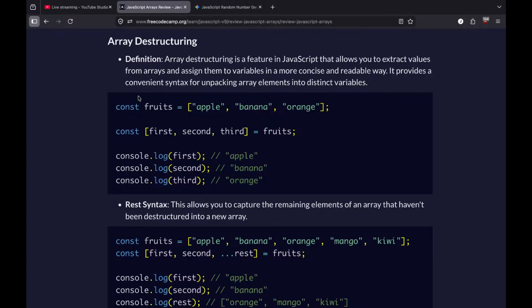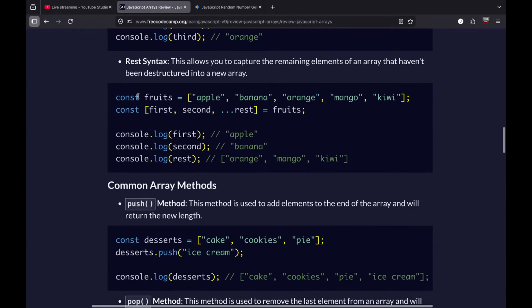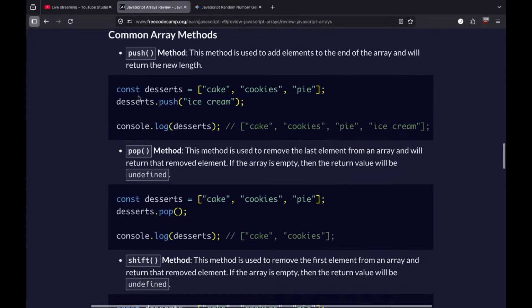Rest syntax: this allows you to capture the remaining elements of an array that haven't been destructured into a new array. Fruits: apple, banana, orange, mango, kiwi. first, second, and rest: apple, banana, then we have orange, mango, kiwi. Okay, common array methods. Push method.